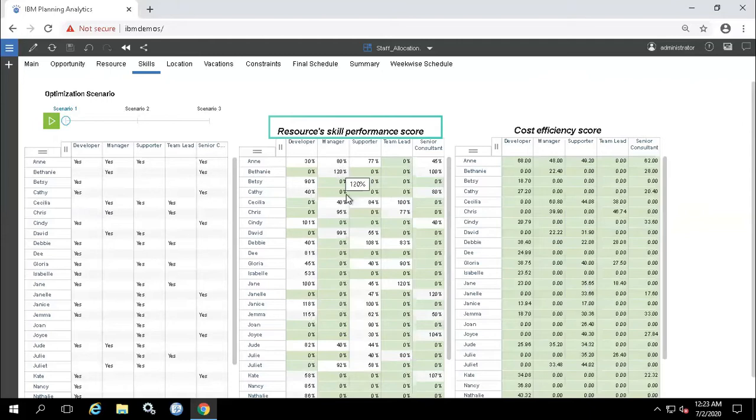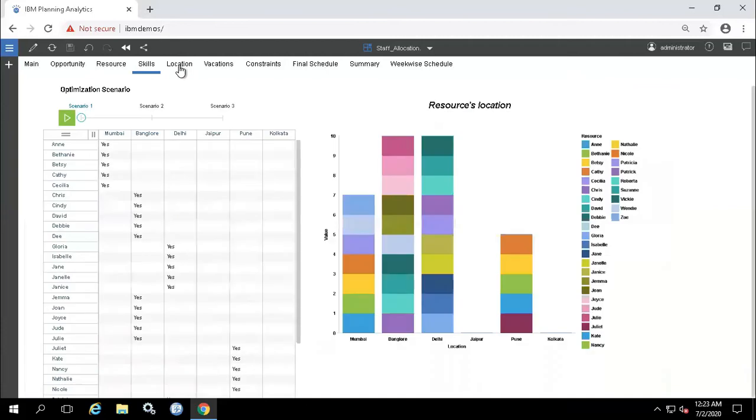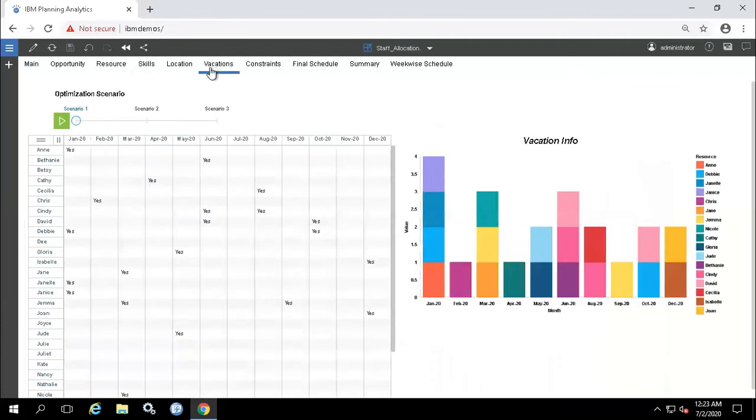We can integrate the HRMS system like Kronos, Workday, Taleo, to get to know who is performing good and which skill. Cost coefficient score: the decision optimization model selects resources whose cost coefficient is less, so it is calculated using mathematical logic, based on pay rate and performance scores. We can see the base location for each resource in the location table, as well as the vacation for each resource in the vacation table.